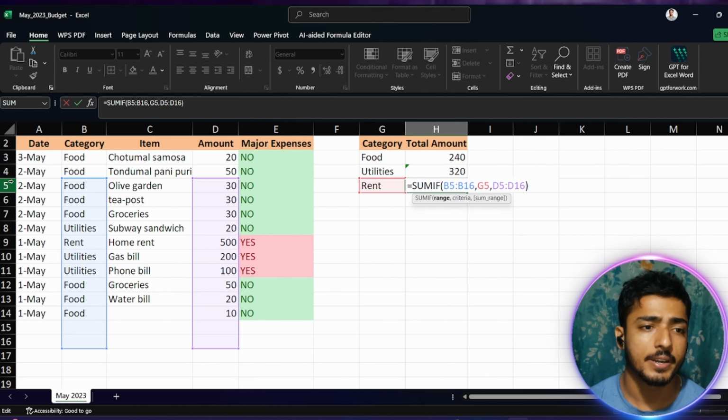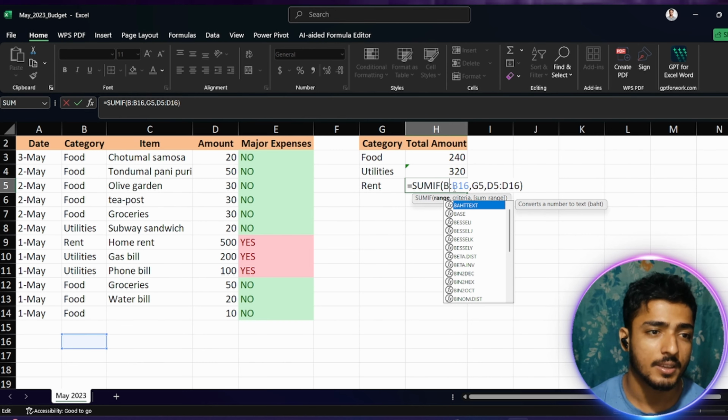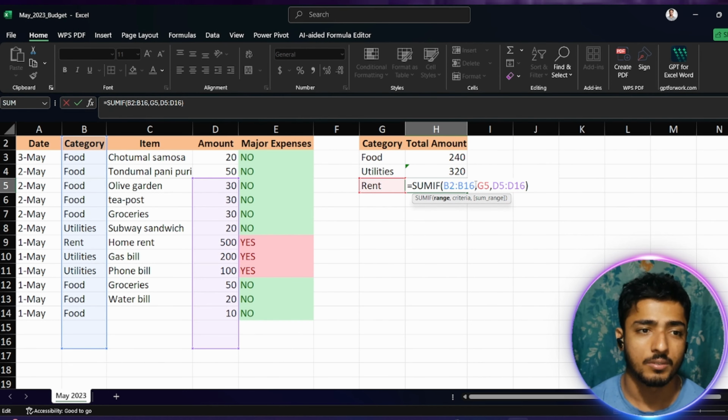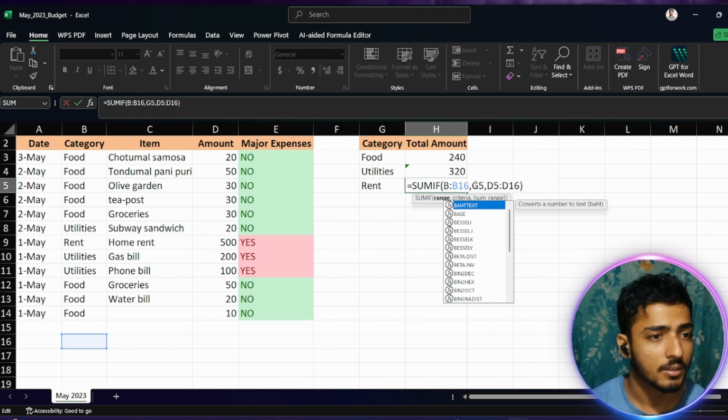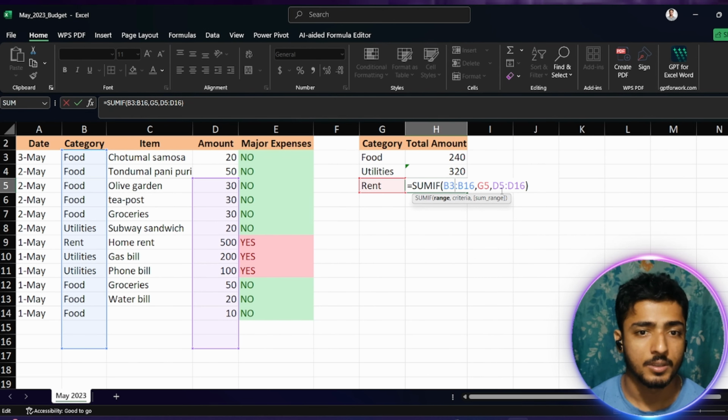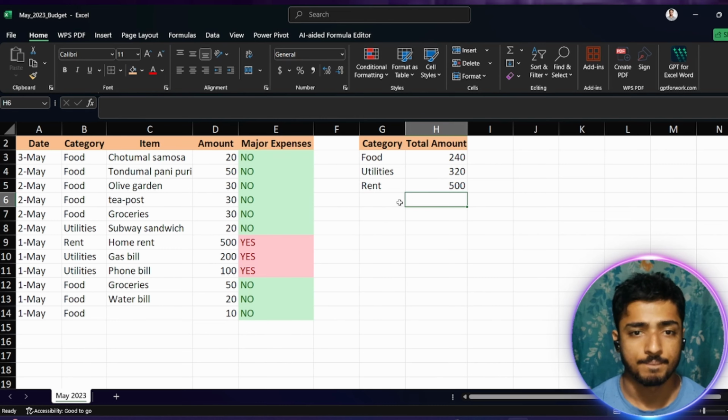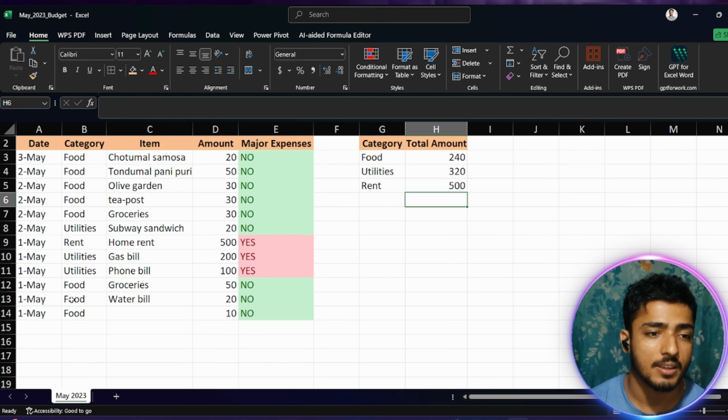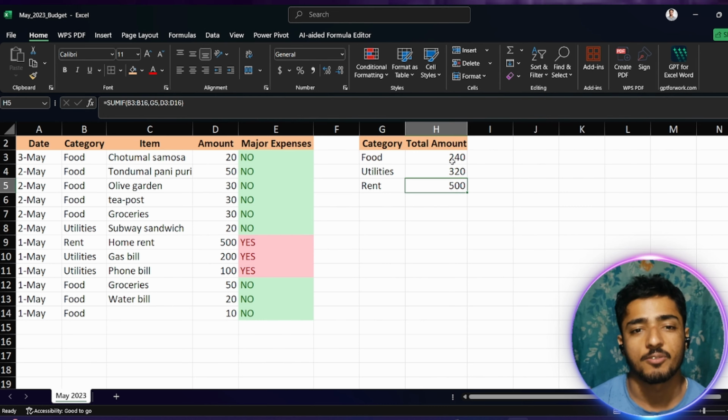And now here, rent. Now it is moving to the third row. What you need to do is change it to B3, and this one is B3 as well. Now you are getting the exact value. Look, the rent section is here. How much? 500. I'm getting 500. Is it amazing? It is a very good thing that you can use.